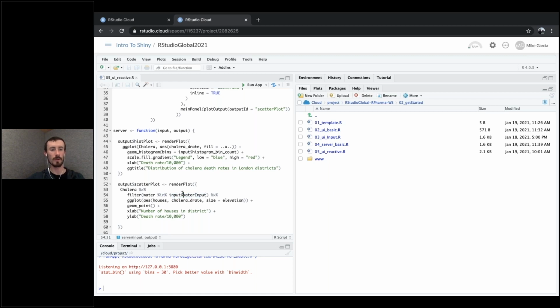So if you're just playing around with a data set and you build up some cool plots, you can often just stick your existing code directly into your server function, wrap it in render plot, and usually just need to change one or maybe sometimes more inputs. Instead of referring to water input, you just have to prefix it with input$.